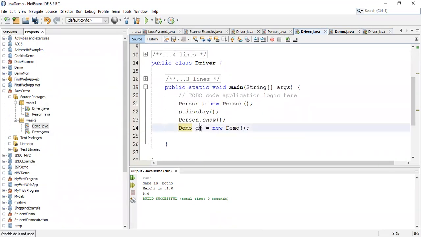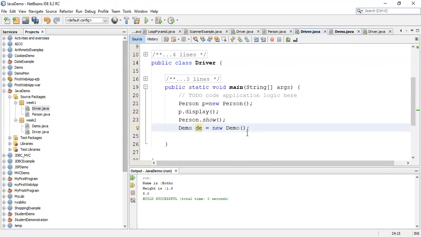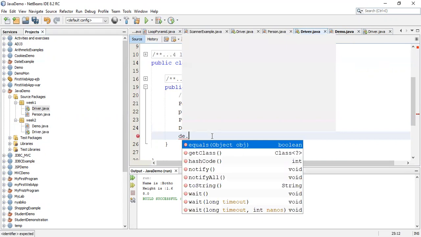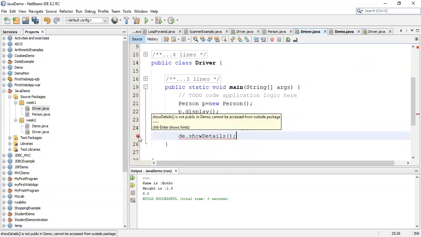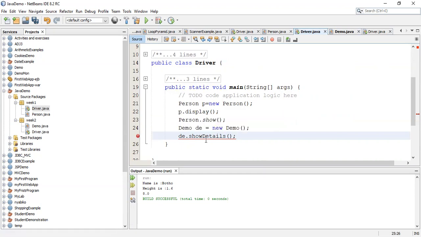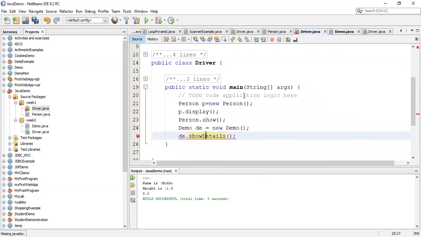The reason why we are able to access our class here is because this class demo is public. However, the method show details is not public. So if we come here and try to write de.showDetails like this, this is going to give us an error. And if you look at the error, it says show details is not public in demo, cannot be accessed from outside package. So for this error to go, we need to use another access modifier here. When we come to show details, we just have to make this method public. If you come back here, the error should disappear. It has disappeared.